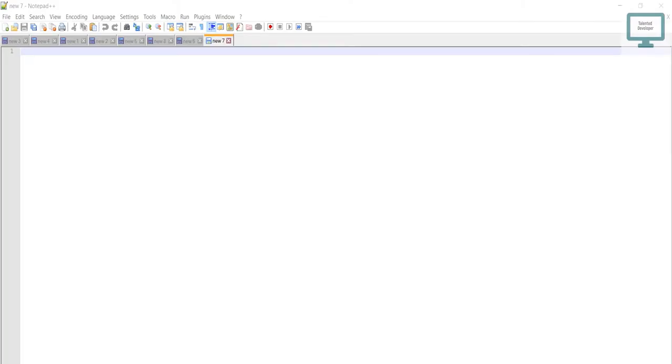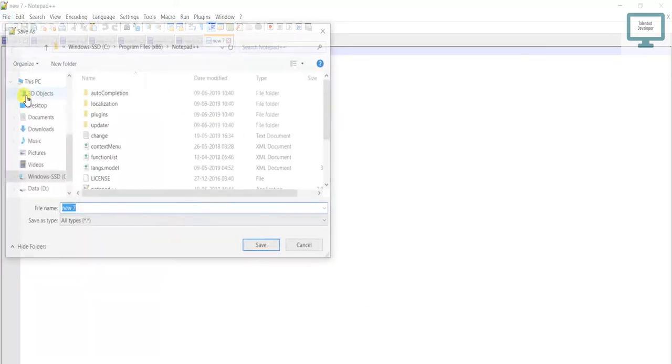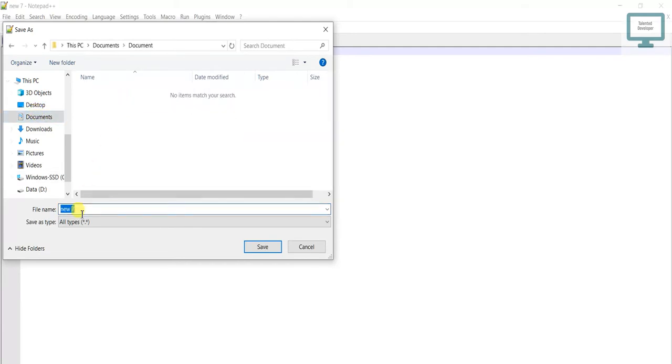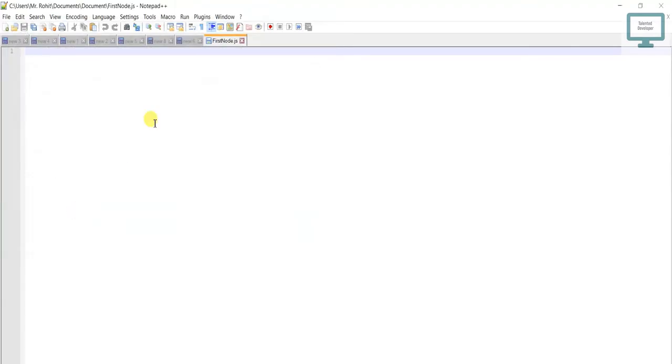Hello everyone. In this tutorial we are going to learn how to create a node server. I'm using Notepad++. First of all, I will save this file at one location and give it the name first node.js. So the file has been saved with the extension .js.